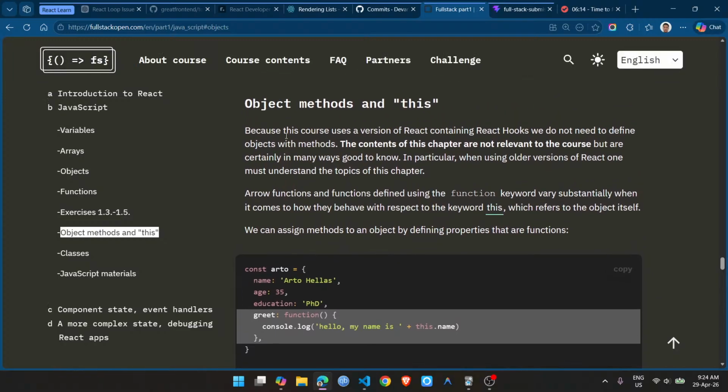Object methods and this. Because this course uses a version of React containing React hooks, we do not need to define objects with methods. The contents of this chapter are not relevant to the course, but are certainly in many ways good to know. In particular, when using older versions of React, one must understand the topics of this chapter.